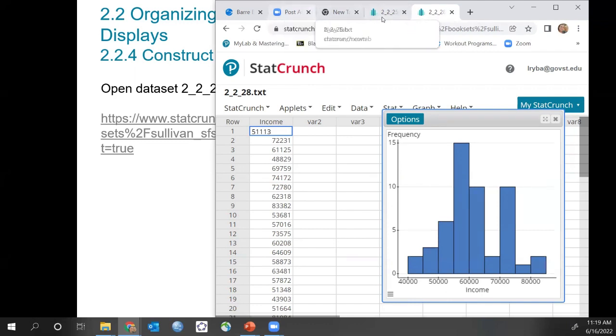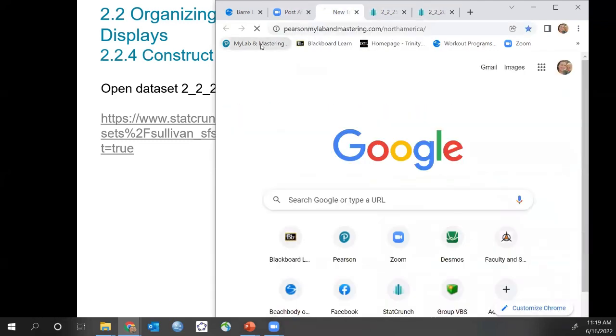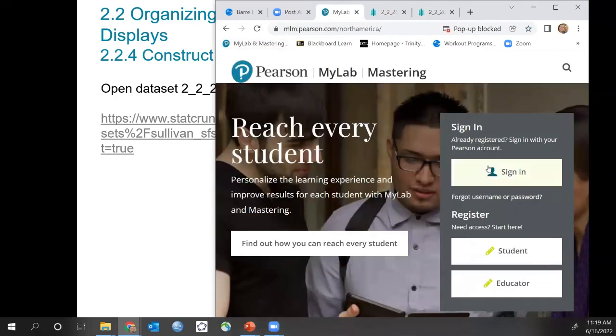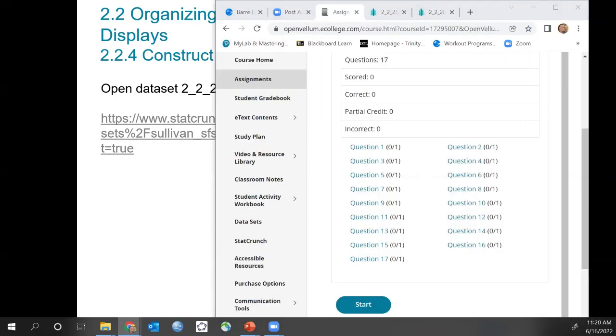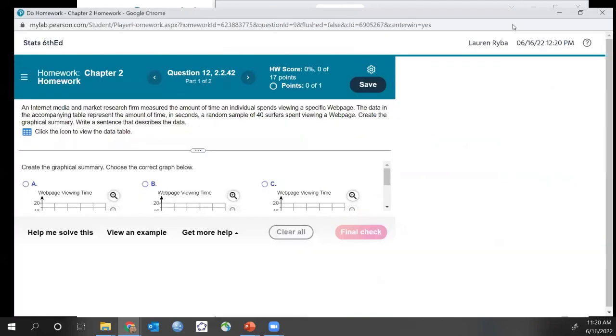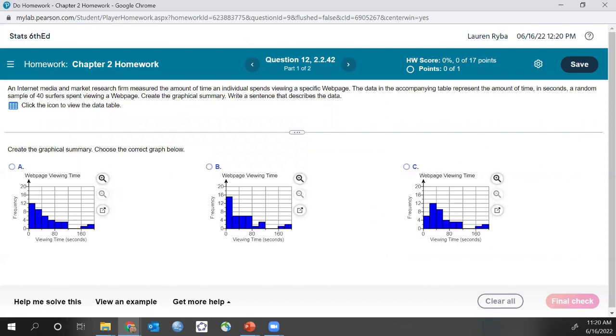All right, so let me really quick see if there's an example in the homework we want to try. All right, so here's an example from the homework. Create a graphical summary. An Internet media and market research firm measured the amount of time an individual spends viewing a specific web page. The data in the accompanying table represents the amount of time in seconds a random sample of 40 surfers spent viewing the web page. Create a graphical summary and write a sentence that describes the data. So it looks like here, each one, what is that? 20, 40, 60, 80. It looks like they're grouping it by every 20.